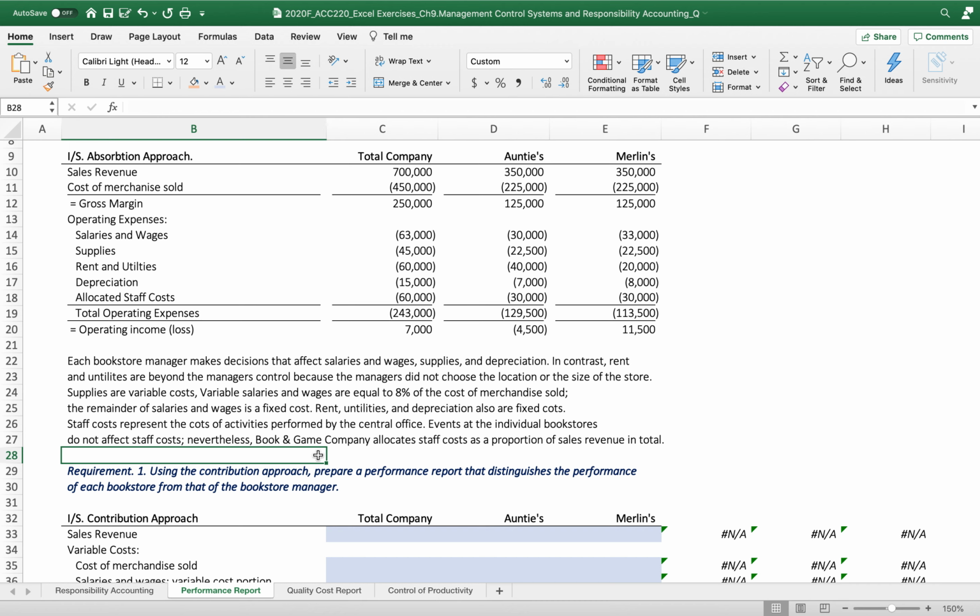So this staff cost is an unallocated cost. Events at the individual bookstore do not affect the staff cost. Nevertheless, the Book and Game Company allocates staff cost as a proportion of sales revenue in total. So we do not allocate the staff cost of $30,000 to the Aunties and Merlin's because it's not affected by the activity events of these Aunties and Merlin's.